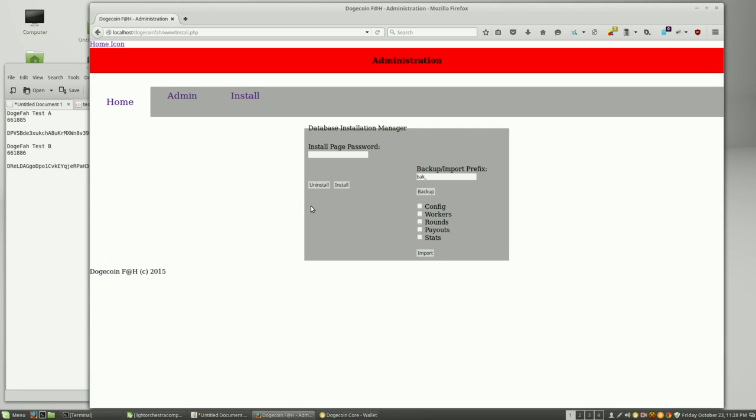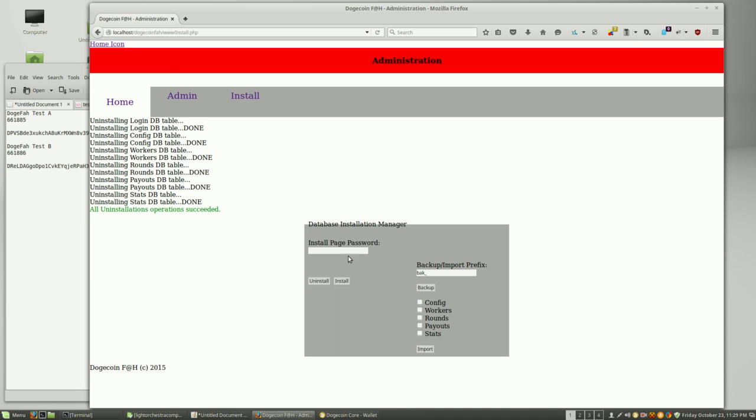This is the automated Dogecoin folding at home payout system I've been working on. This is the installation page. We are going to start completely from scratch, and the installer just installs the database structure.